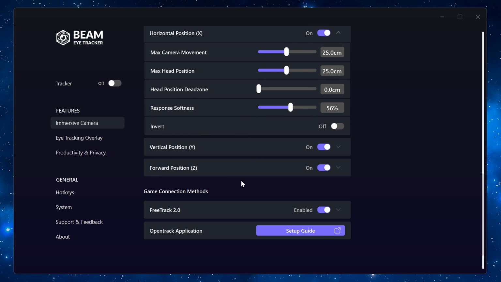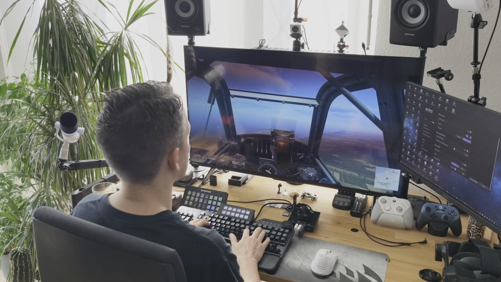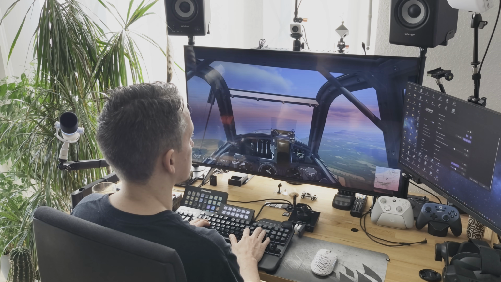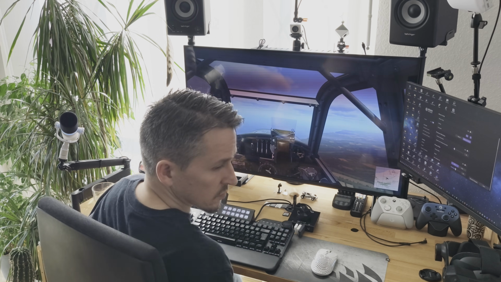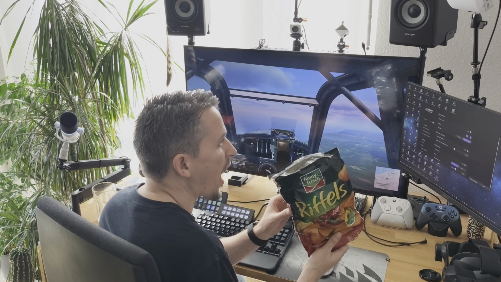Before you start playing, you should also take a look at the hotkeys section. Bind the pause resume key to something convenient. This allows you to pause tracking while keeping the viewport at the momentary position, which is nice for longer flights or while cruising and doing other very important pilot stuff.